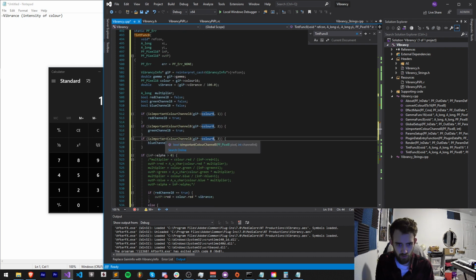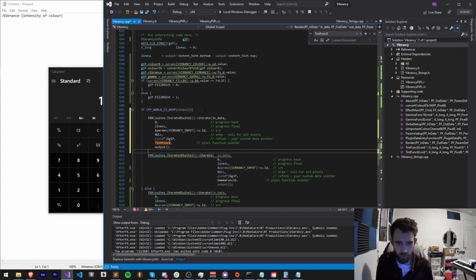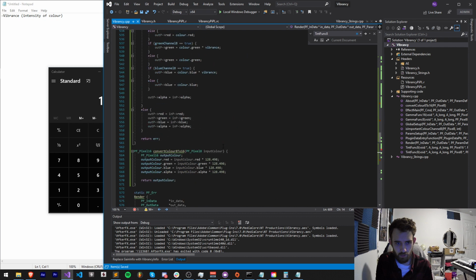We need to include this in our render. Put it before our gamma. Change the name to Tint Function 16. We need to use the output now in our gamma instead of that. Did not change the name.